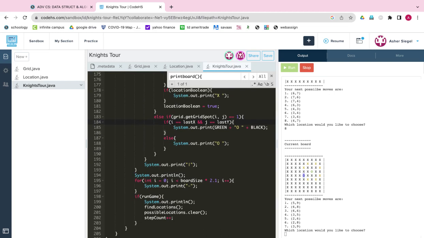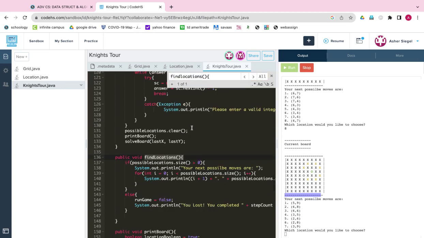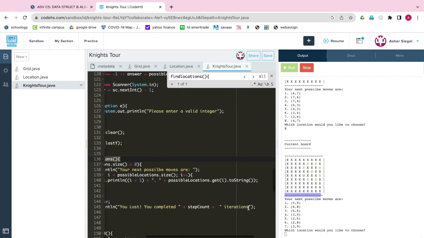And then we are going to run the same thing down here with the same 2.1 magnitude, which will print those dashes. And then if it runs the game, it's system.out.println, so it creates a new line. It finds the locations and then clears the array list. So let's do find locations. And it shows the possible moves. So it loops through the possible locations array list. Then it's going to print all of the locations that are inside of there. And if run game is false, it says you completed step count plus iterations.